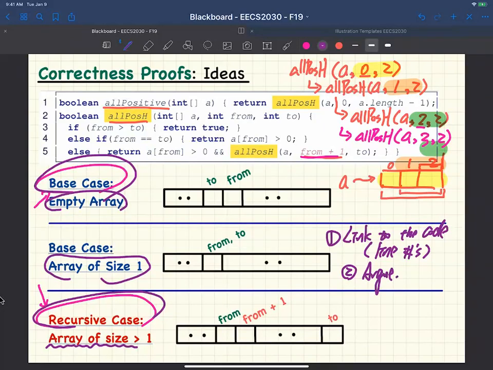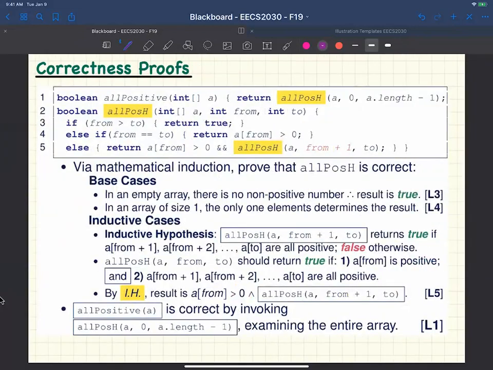Let's look at the base cases. Let's say we talk about if you want to prove the all positive method, right? That one there is simply taking a single array, okay? Usually we try to prove the recursive helper method first before we prove the actual method, okay? So let's focus on this. The all positive helper. Let's try to do that, okay?